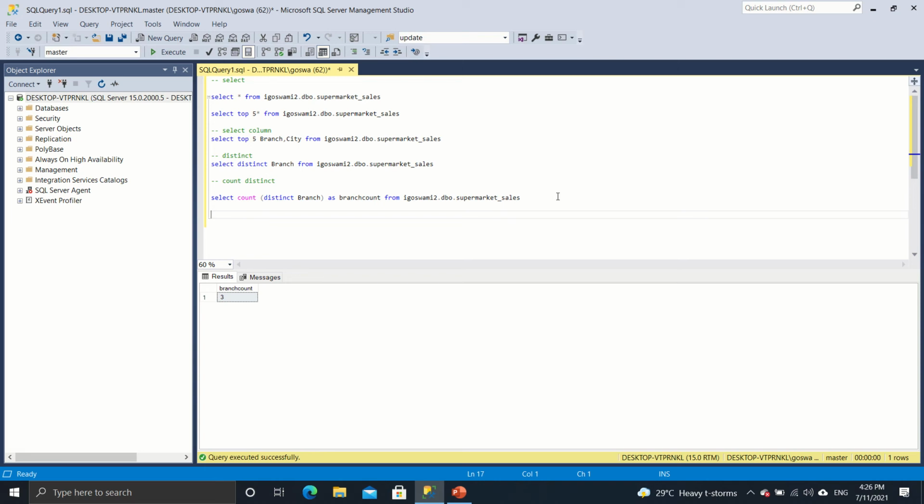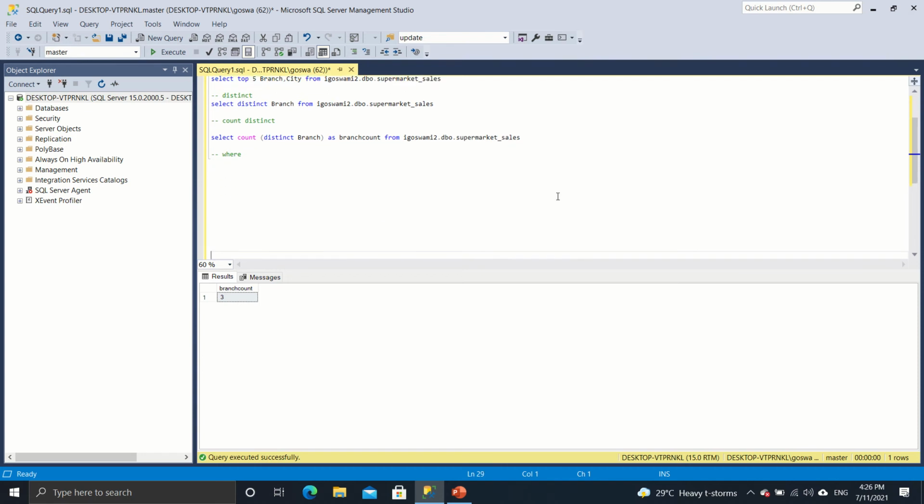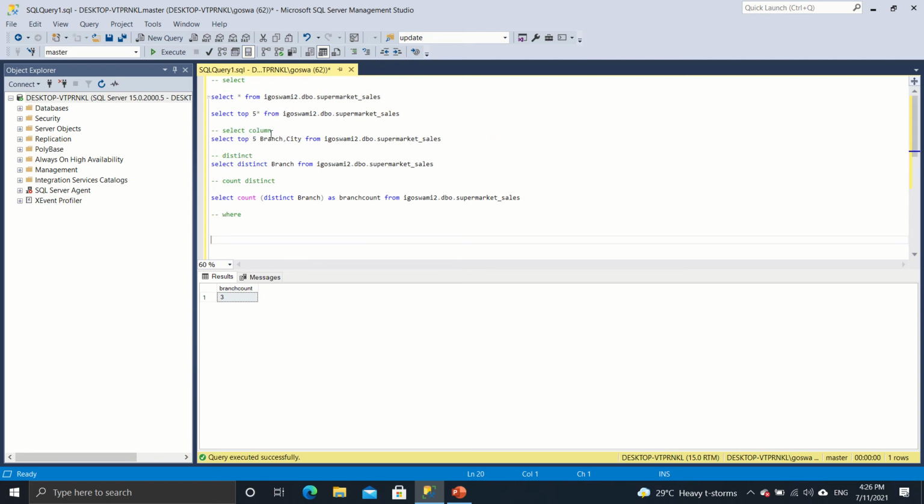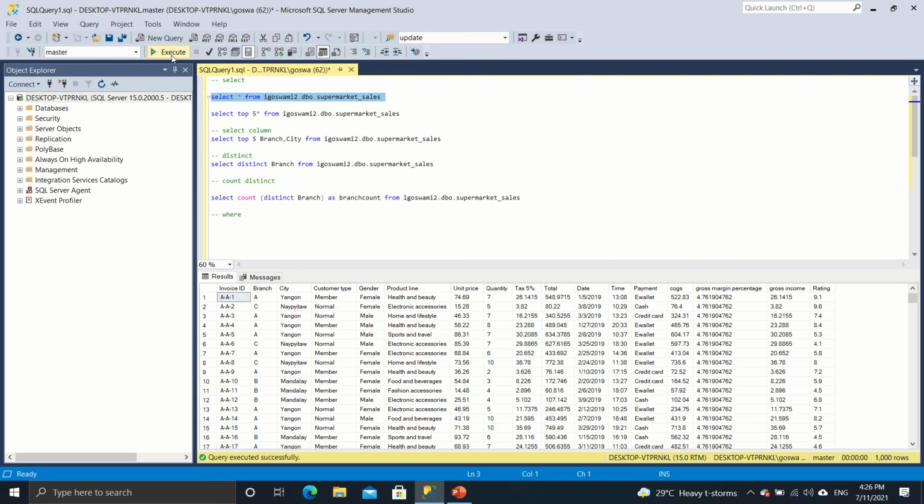Up next, I'll talk about where. We do not need the entire data set, but we are only focused on a particular subset of the data. So now let us have a look at the data set once more first. So this data set has the invoice IDs, it has the branches, city names, and all.